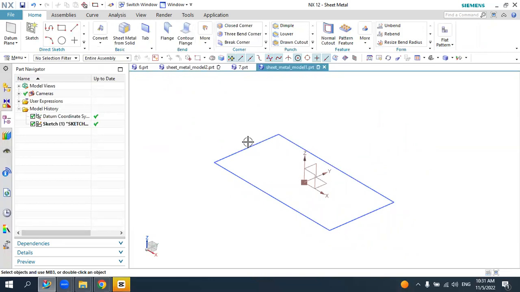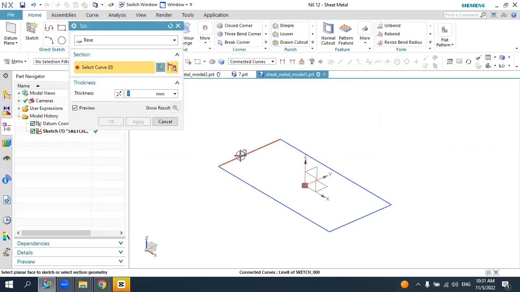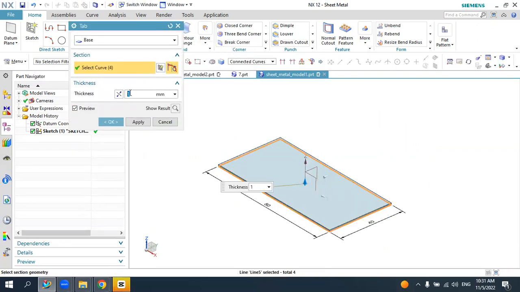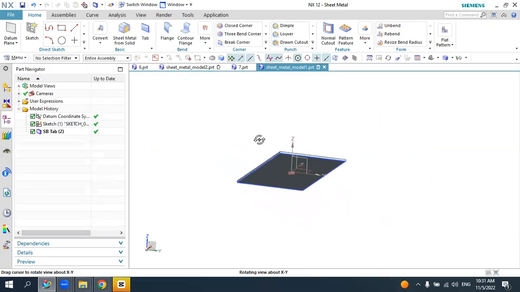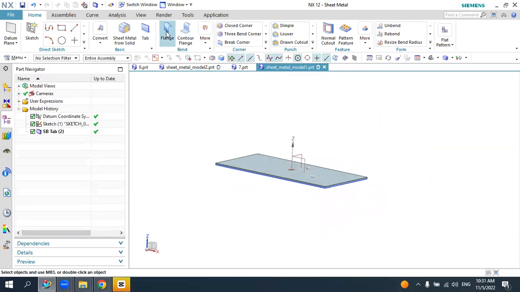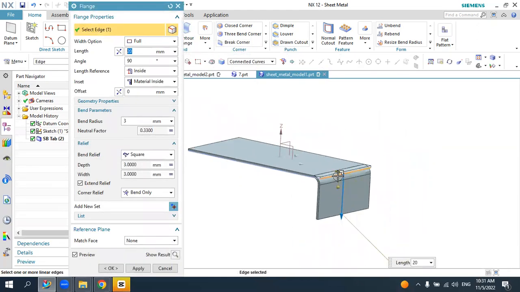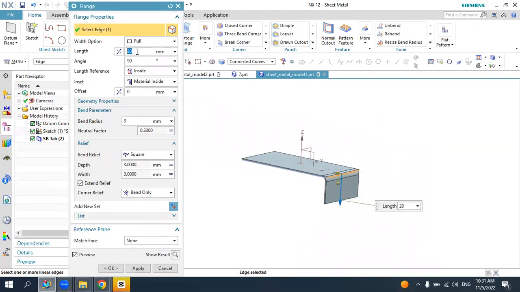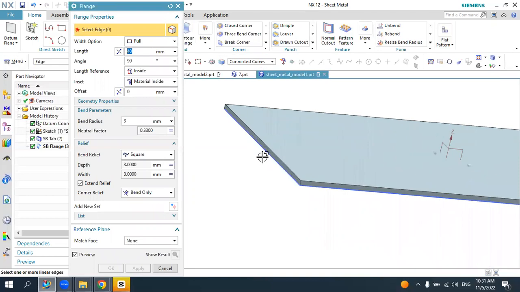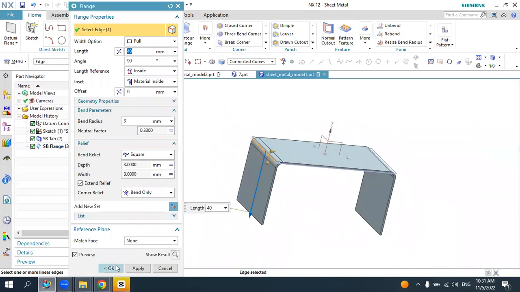Then here, as usual, convert it to the raw material. With the tab function, let's make it 1 millimeter. Click on OK. Click on the flange, create the flange on this side, and make the flange a distance of 40 millimeter, and click apply.